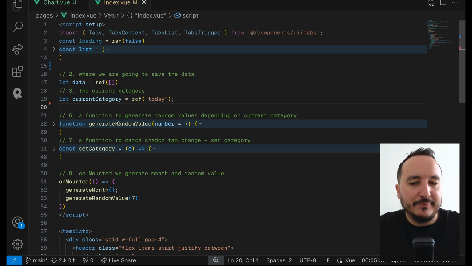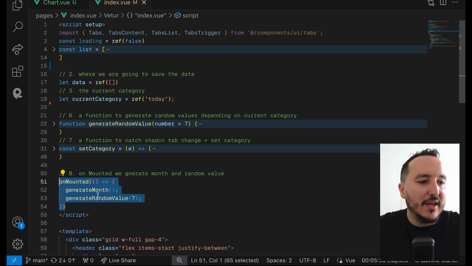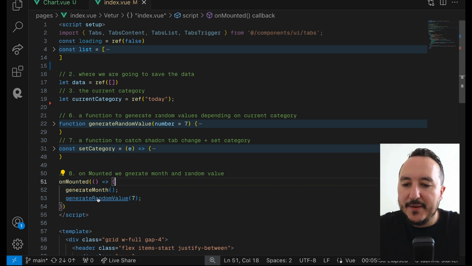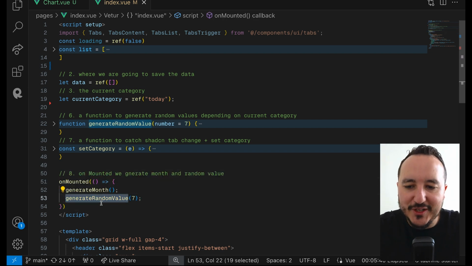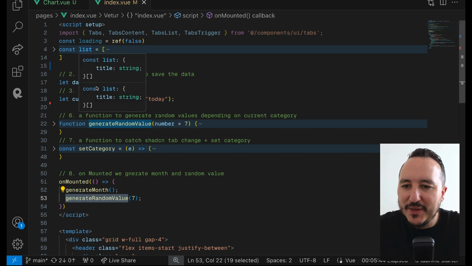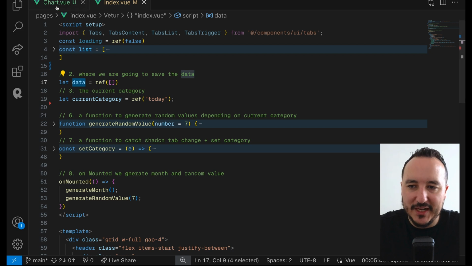Once it's done, remember we trigger down here on the index the generation of the data. So you see I didn't take generate random value because we would like data to be passed as a prop, and this is why we didn't remove data here on the line 17.